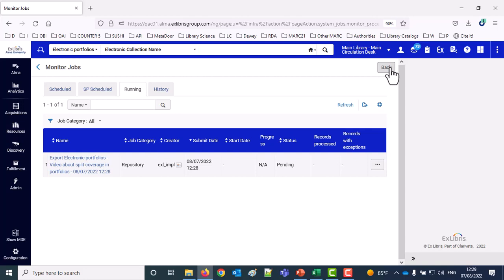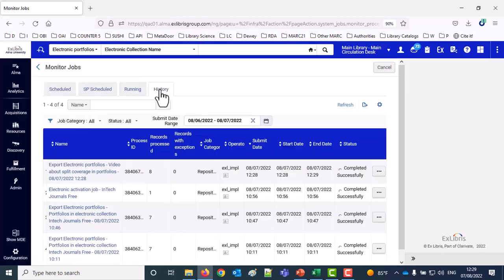So now we expect to see, when this job completes, a file which will include all 8 portfolios, which are part of the electronic collection in-tech journals free. And we will have multiple rows for the 2 portfolios that have multiple coverage. Let's take a look. We'll go over to the History tab. And it's already done, completed successfully.